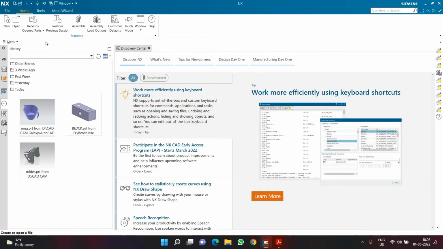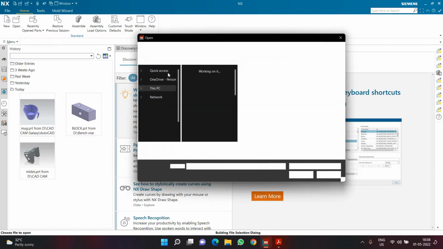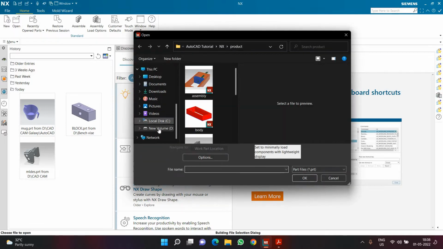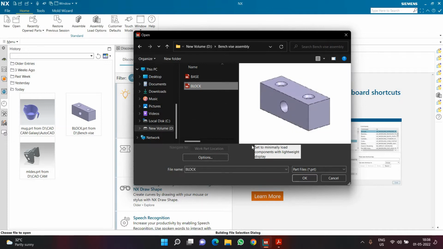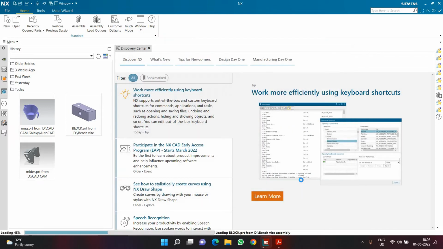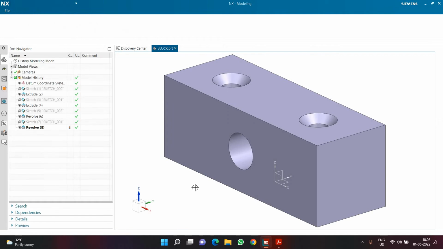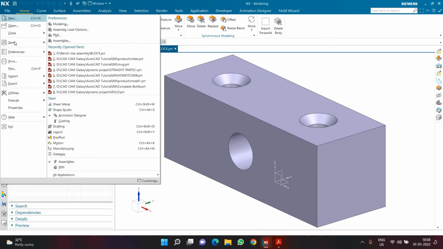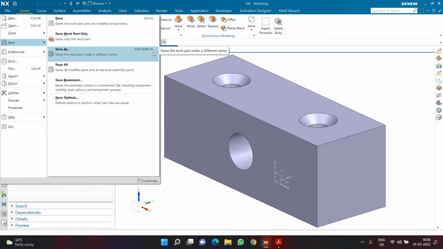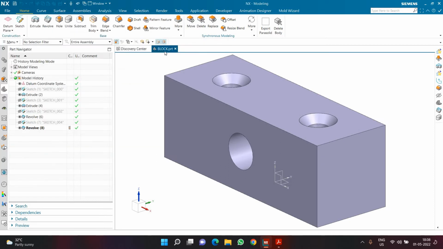First of all, we are going to click on open, and then browse, for example in the D drive, benchwise assembly, for the block. So we are opening the same part which we have already completed in the previous session. Once we open that part, we are going to click on file, save as. Before I click on save as, I want to show you something. As we can see, the name of this particular part is block.